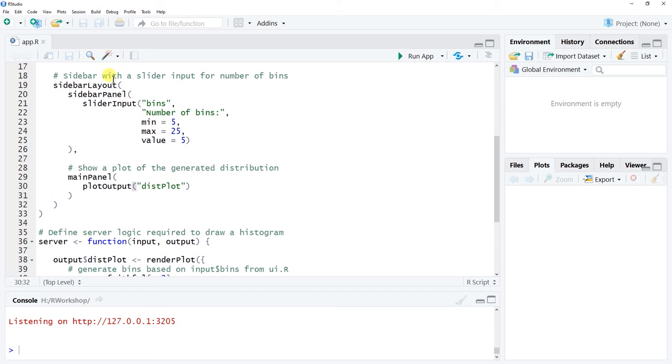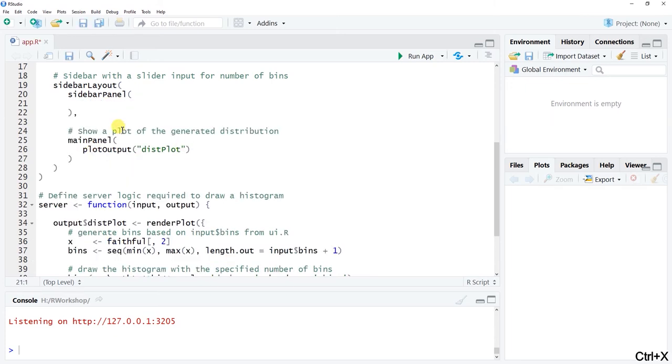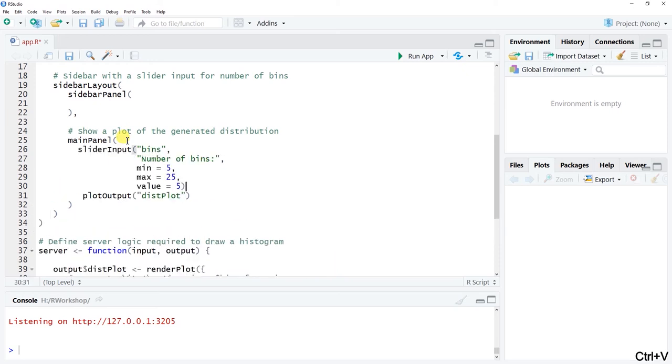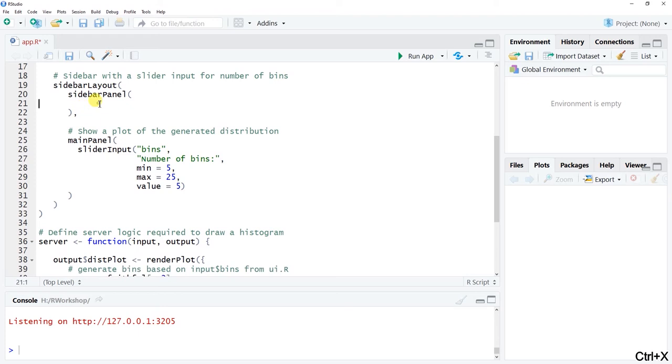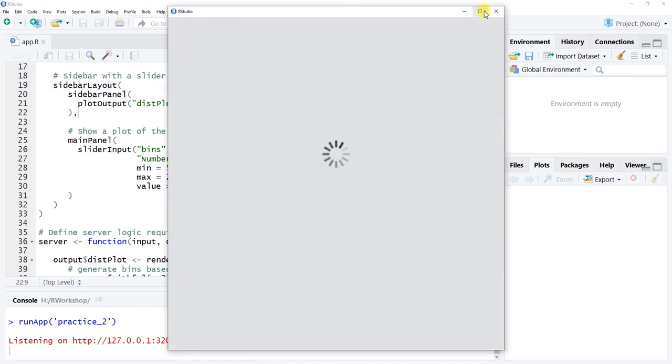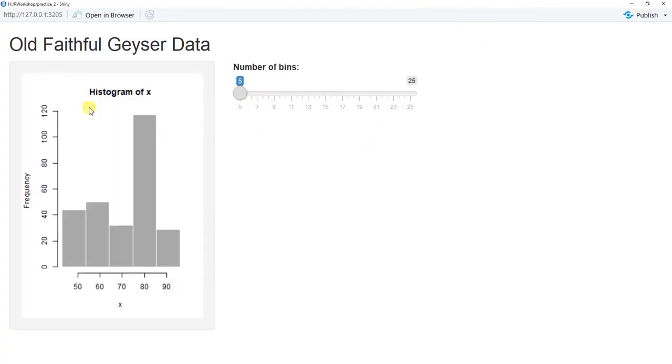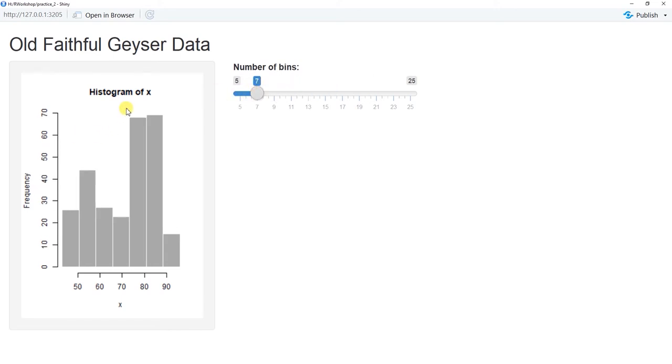So you don't have to put the slider in the sidebar panel. In fact, I'm just going to cut this from here, and then paste it in the main panel. And then put the plot output, let's put that in the sidebar panel. Let's save it and click run. Okay, so now we've switched things around here. So now the main panel has the slide bar and the side panel has the histogram output.